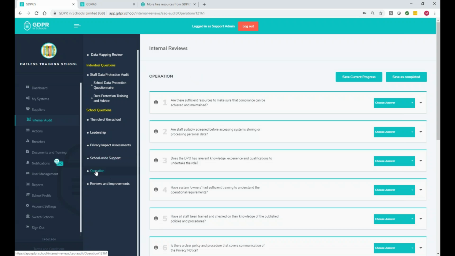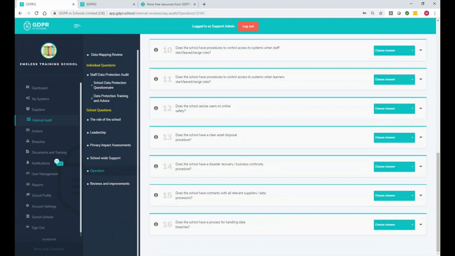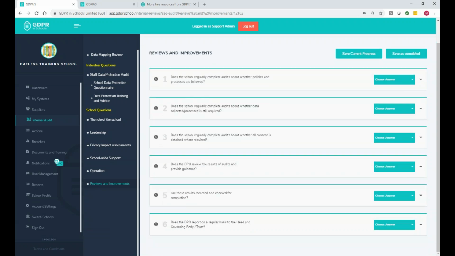We then go into operation, and this is the section that I was referring to when I said about your network manager or someone with a technical background. This is all about your infrastructure. So this is your servers, your laptops, that kind of thing, your telephones. How is that all maintained and kept safe? And the last one is exactly as it says on the tin. It's reviews. So what have you already identified as being a target area before the next time you come to review everything?